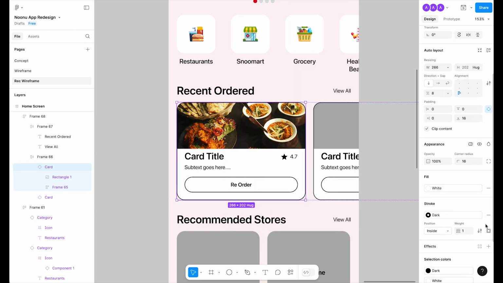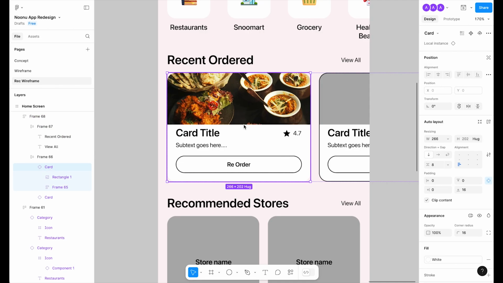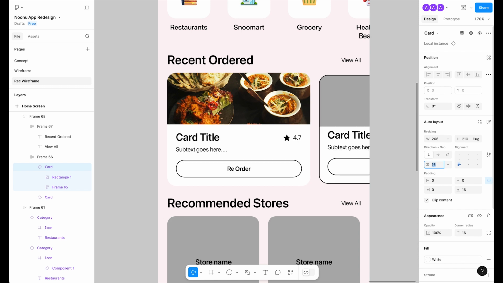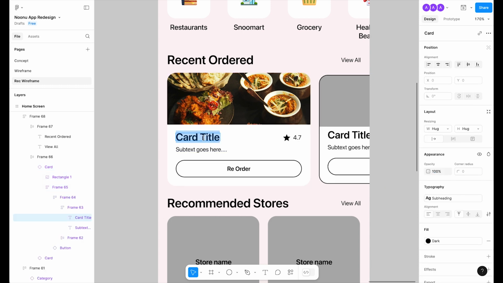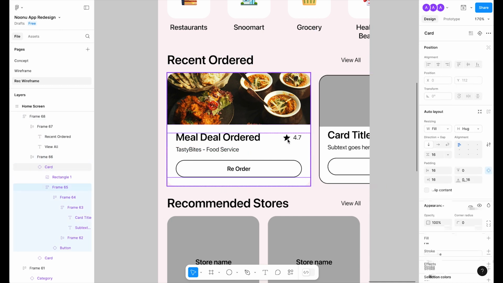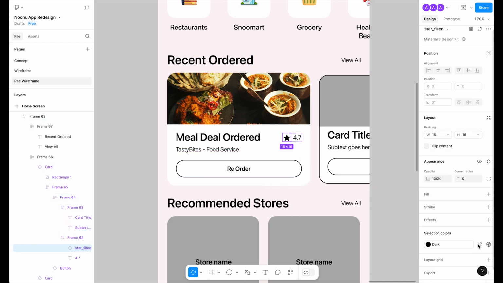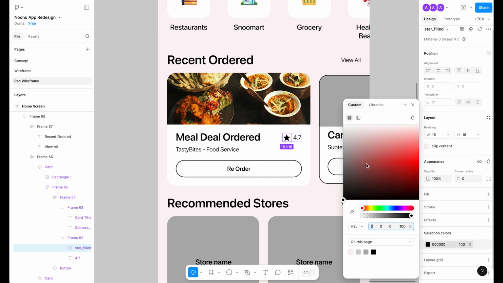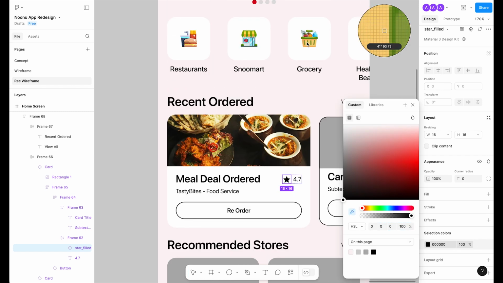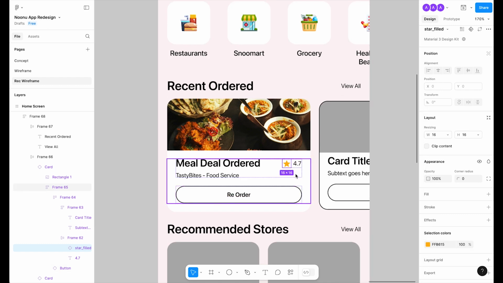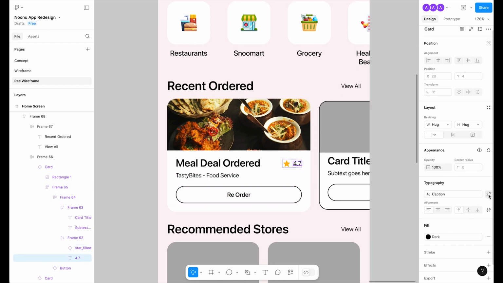Now let's remove the dark stroke, and for the spacing let's try 16. For the card text, let's change the star. We don't have a yellow color, so let's make the yellow color. I think we can grab one color from here and let's slightly adjust it. Okay, and here let's select make bold copy.